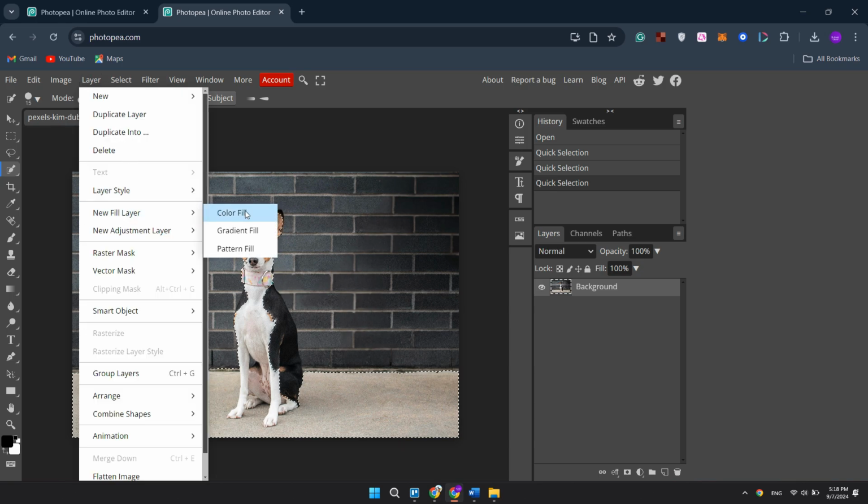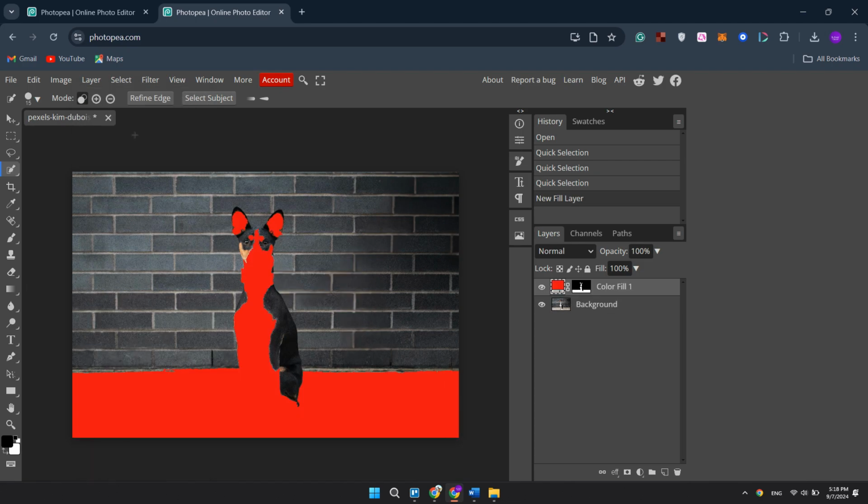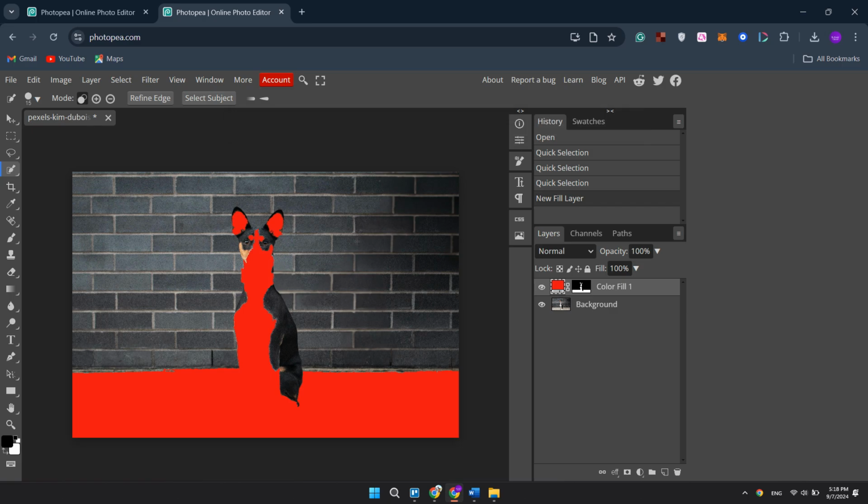Go with the new fill layer, color fill. Put the red or black or any color. I didn't select the dog right, but that's how you can do it. By doing these easy steps, you can change the color in Photopea. So that's basically how you can change color in Photopea.